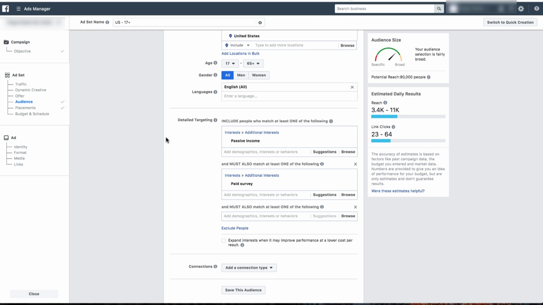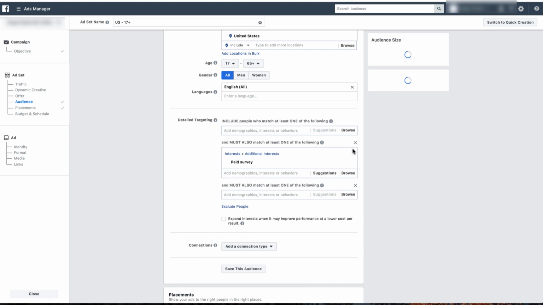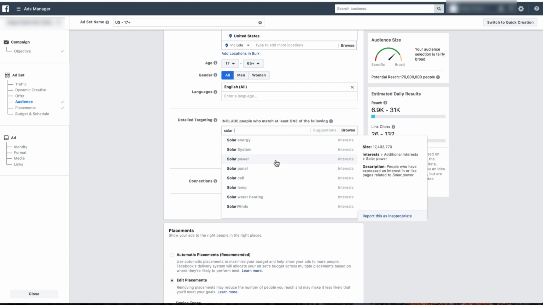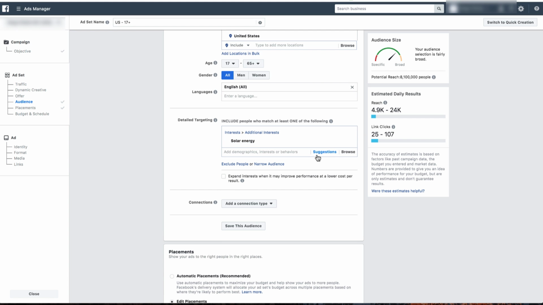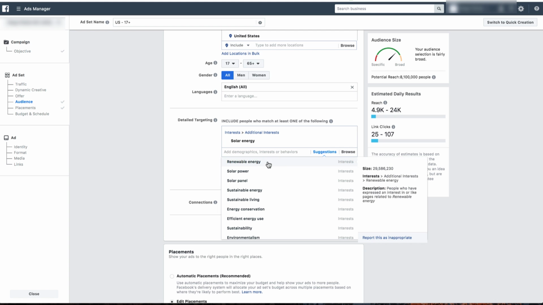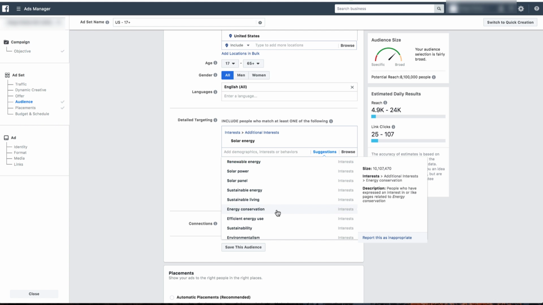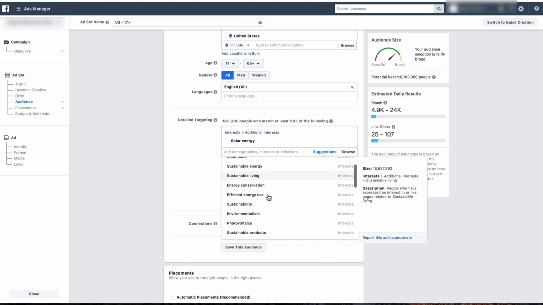Within Facebook, what you want to come in here and do is just type in solar power. You've got solar panels, solar energy. So you can see how there's so much you can do with this one. So let's just go with solar energy. Okay, so that's 8 million people. And let's actually narrow that, and then drop one in the and statement.